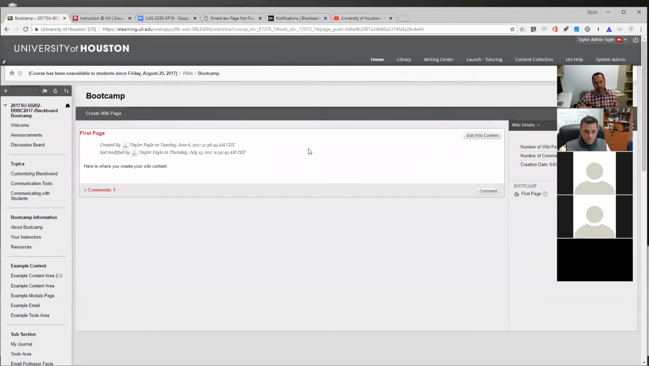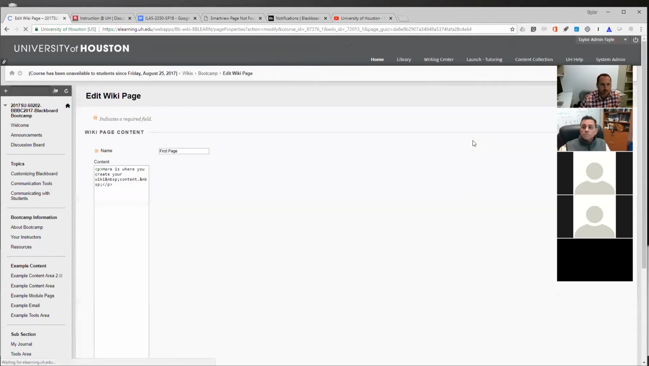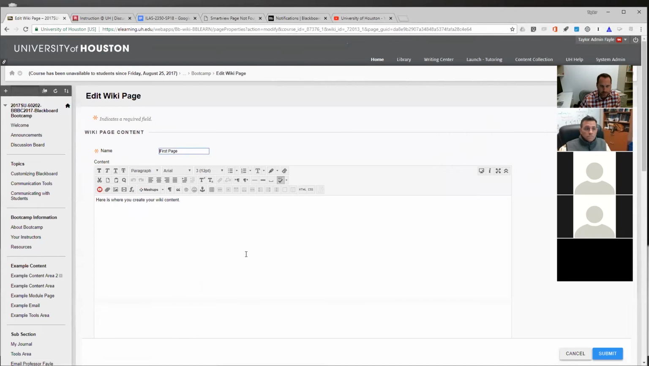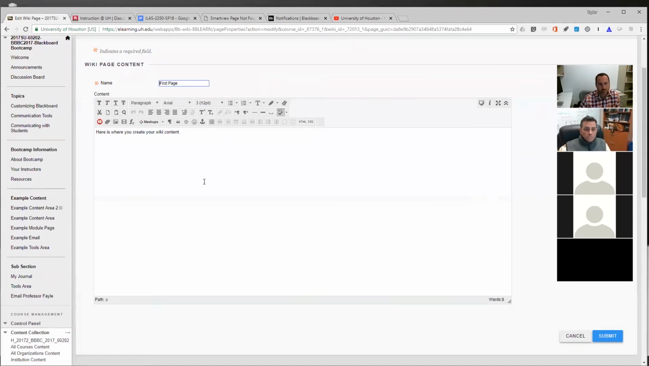So you could have a wiki assignment that said you have to create an encyclopedia entry on a certain topic or a certain concept, break students off into groups, and then have them each be responsible for so much of it. And if you were to edit it as a student, it would just look like this, which is a basic text editor.